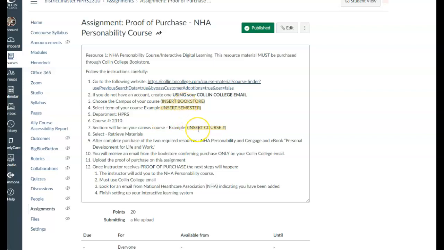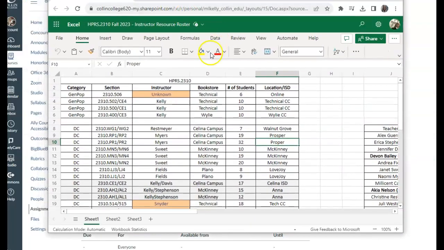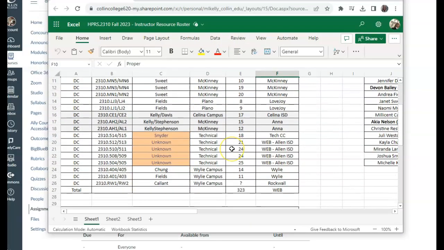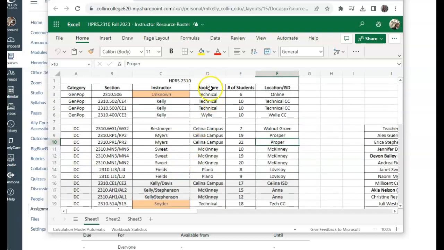Here I highlighted the areas where you're going to insert your information, such as what bookstore they're going to go to. And this is the email or the spreadsheet that you will receive from me, that will show you what course it is. So it looks like this. And you notice here is a list of different courses that we have the fall of 2023 when we started this process. And here is your bookstore.